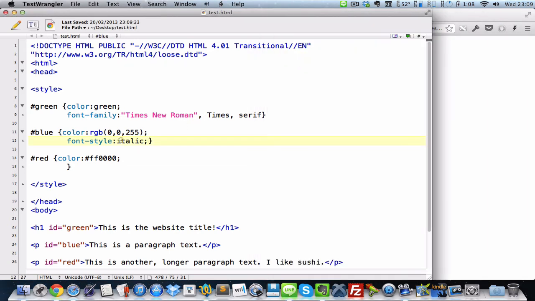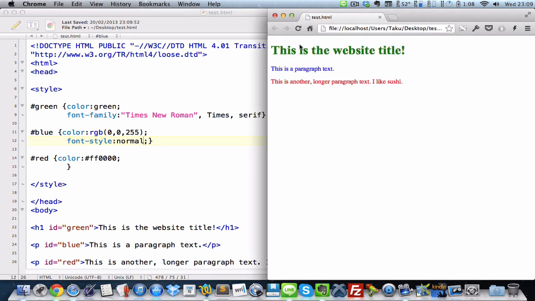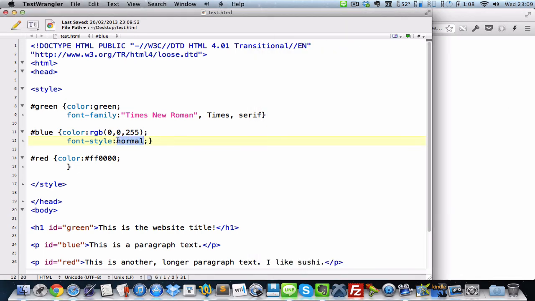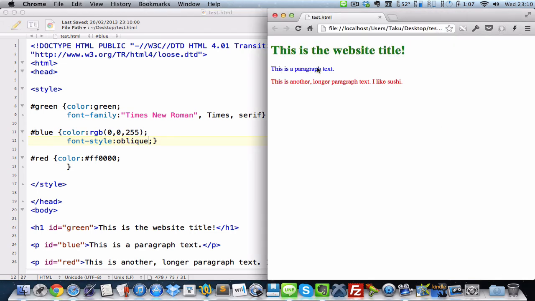Now there are various values we can use over here, or values to be more specific, because this is called the property and this is called the value. There are generally three types of value. There's normal, which just displays it as normal text. There's italic, like I've just shown, and there's this thing called oblique, which is similar to italic but slightly different.